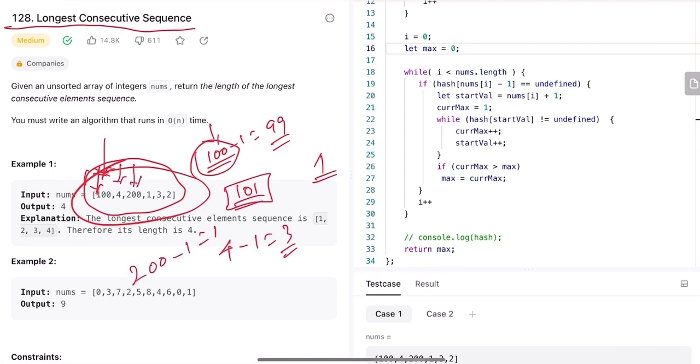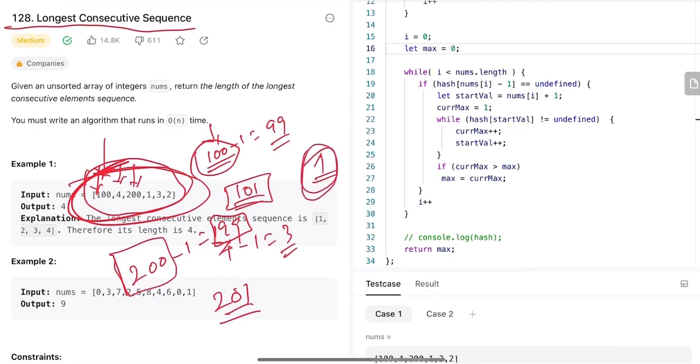200 minus 1 equals 199. Check whether 199 is there in this array or not. No, it's not there. Then this can be a first element, 200. Then check whether 201 is there or not. No, there is no element called 201. Then still the max length is 1. Then move on to the next element, which is 1.